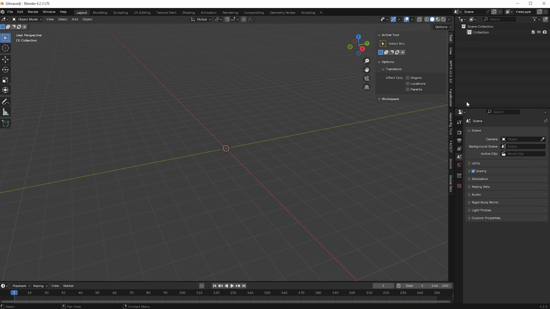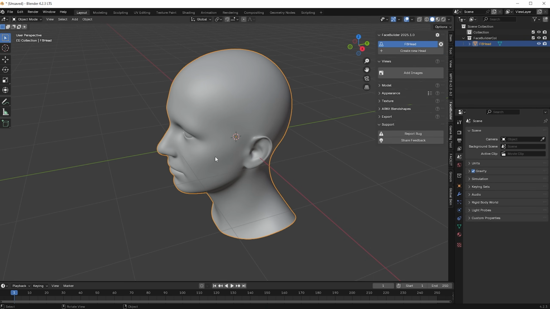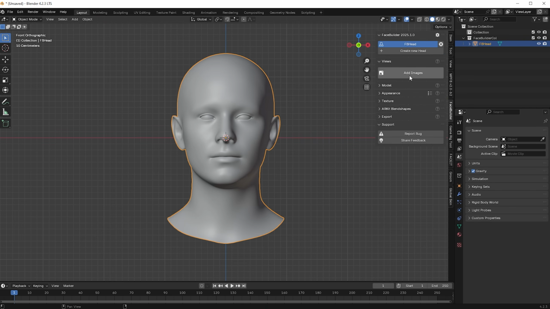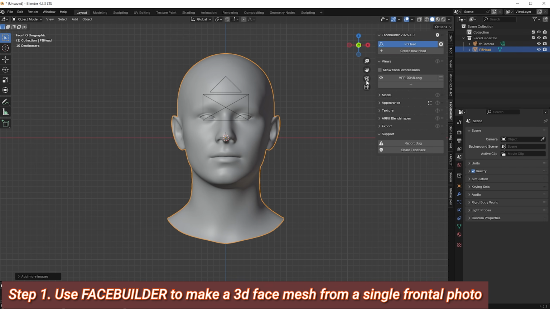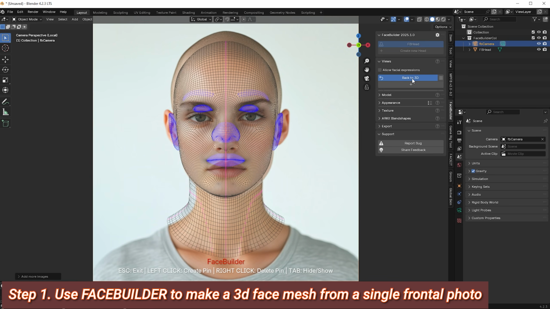So I'm just going to open up Blender and click on the FACEBUILDER add-on, which I've installed. Click on Create New Head. Then I just need to add images here. So I'm just going to click on Add Images and find an image that I want. Now here's the photo that I'm using, but you're actually going to get better results if you delight the image, so to get rid of all the shadows. And you can actually use a website to do that, which is really useful. But I'll use this one, so I'm just going to click on that now.